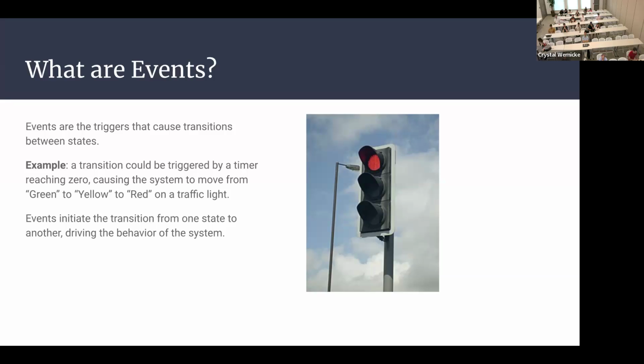Next, we have the events. The events are the triggers that cause the transition between states. So in this example, in the traffic light, we have maybe a timer that the traffic light has internally that when it goes to 0, it changes to the next light from green to yellow to red and continuously repeats that cycle. So events initiate the transition from one state and drive the behavior of the system.